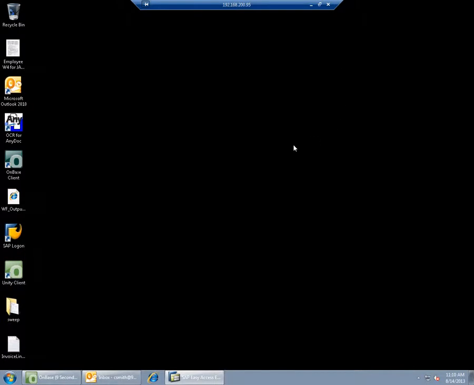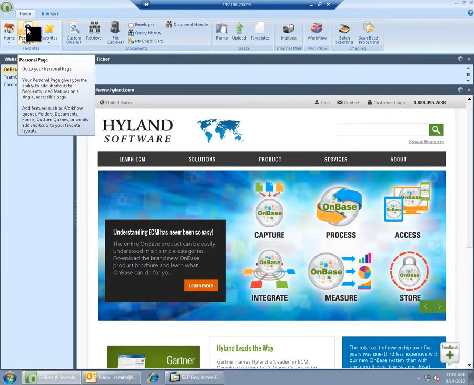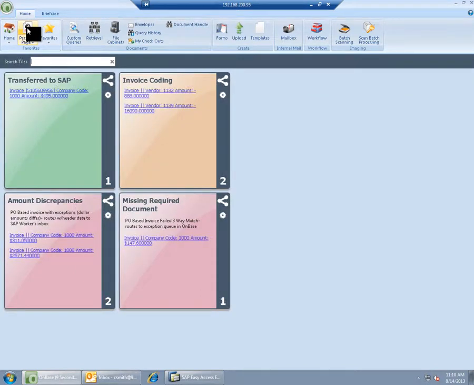Now that was all in preparation of the demonstration. This is where the actual demonstration would begin. So if we access our personal pages and we do a refresh, we can see that a handful of different invoices have entered into OnBase. The first one is under Transferred to SAP. And what this is, an invoice was brought in and it was a PO-based invoice.